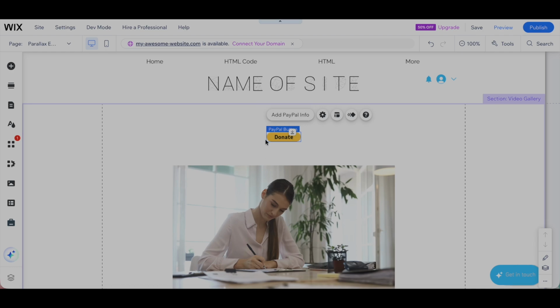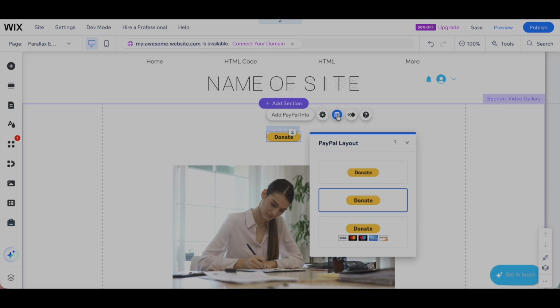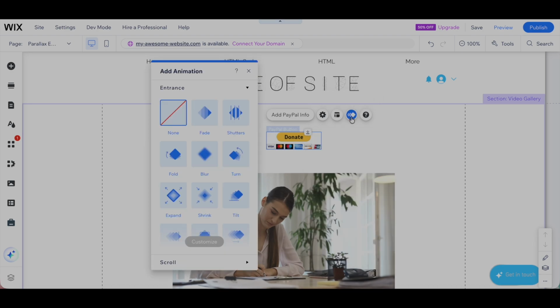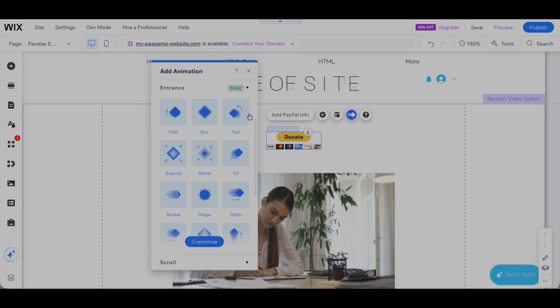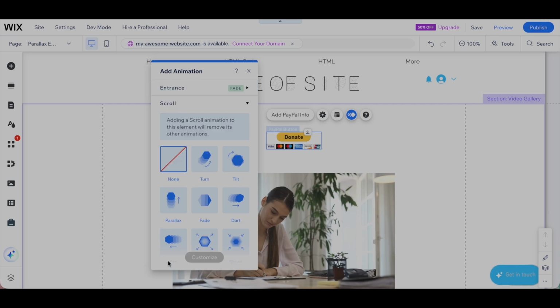From the Wix Donate button, you can also click on Layout to change the PayPal Donate button layout, as well as add animation and effects to your PayPal Wix Donate button. If you do choose an effect, you can then click on Customize at the bottom to change its duration and delay, or switch that animation from an animation on entrance to an animation on scroll.